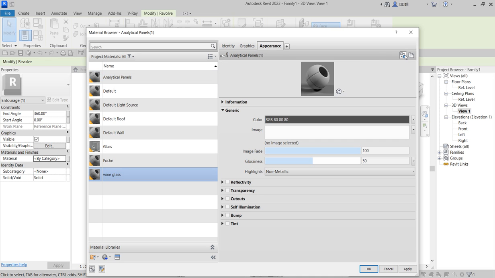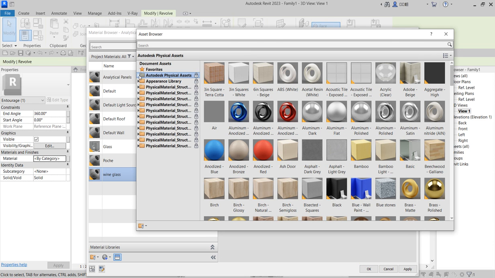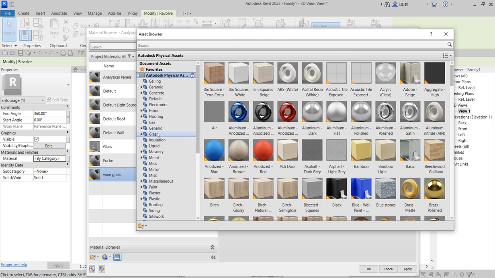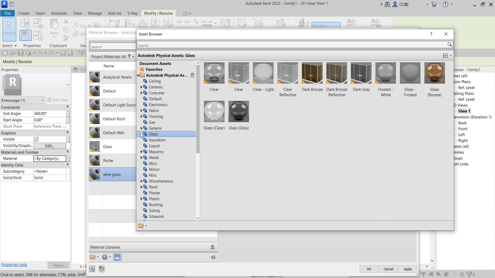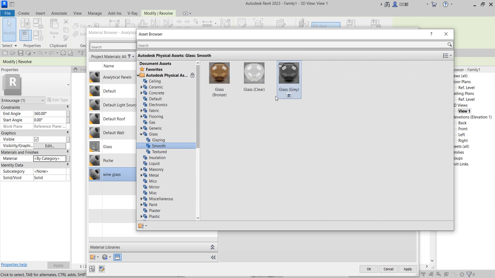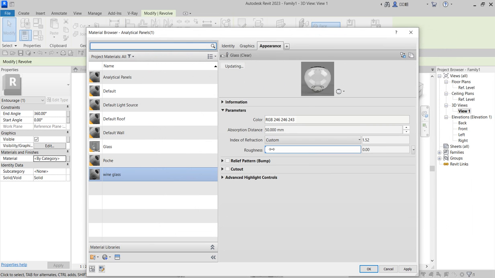So appearance, click on the appearance, go to glass, smooth texture, can use clear, use this particular one. Let's use this particular one. Click OK.